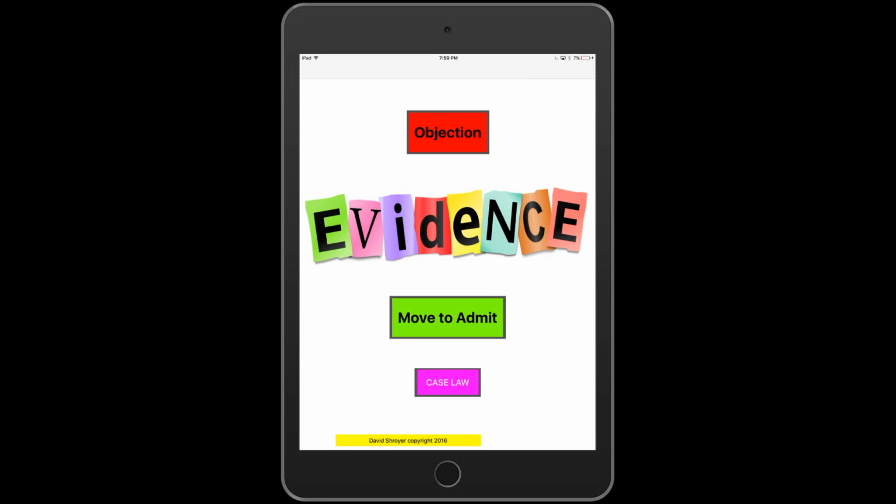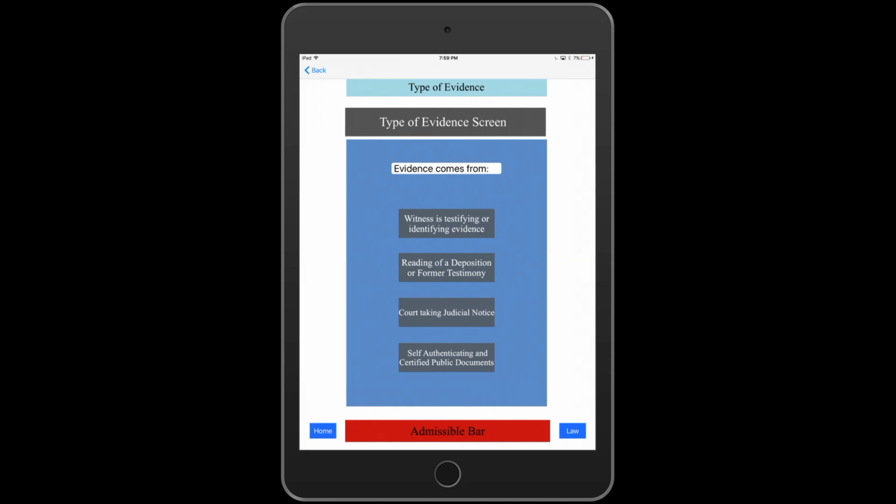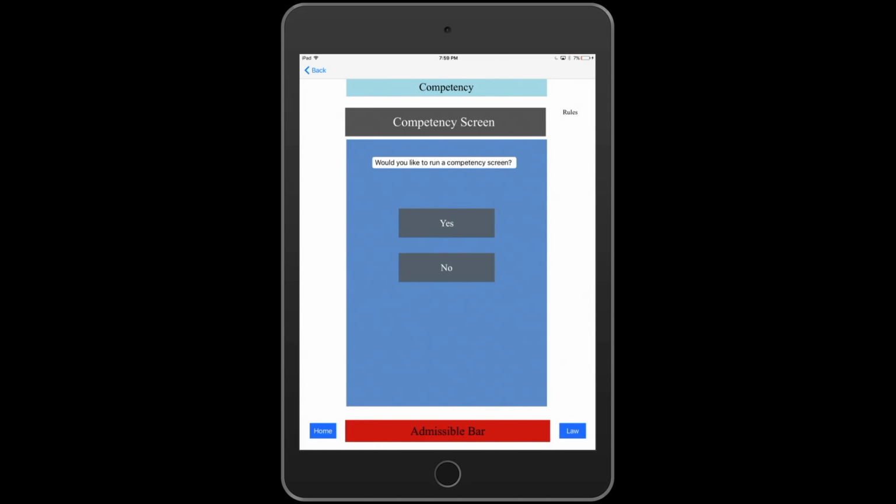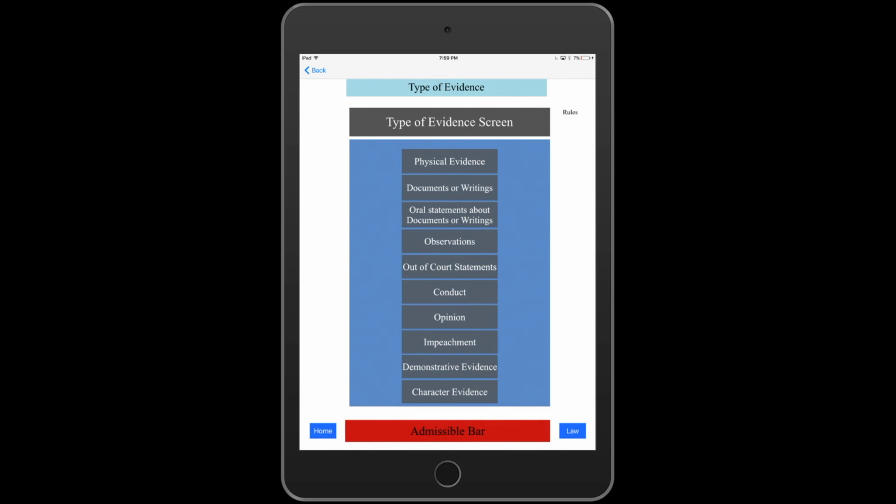Let's use the Move to Admit button to see if an excited utterance may be admissible. The first screen that comes up shows the four possibilities. The first category would apply, a witness testifying. There's no need to run a competency screen on the witness in this case, so we'd say no. The next screen that would come up would be the relevancy screen. Let's assume that it's admissible or relevant, and no need to check that.